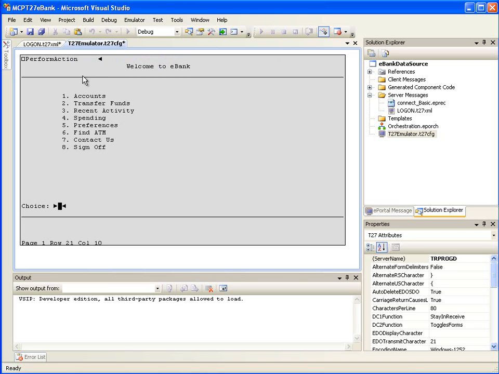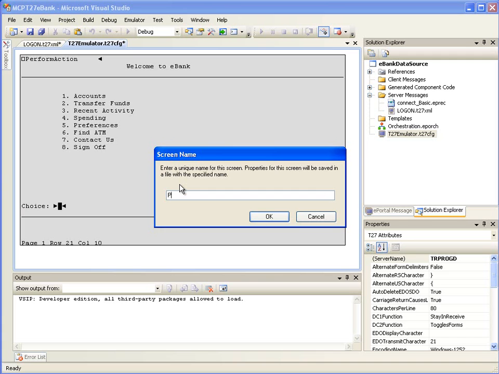After successful login, we will get Perform Action screen in response. This screen lists all the eBank operations. Let's capture the screen with the name Perform Action.